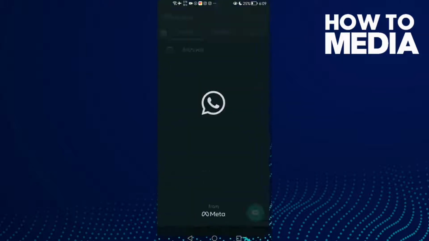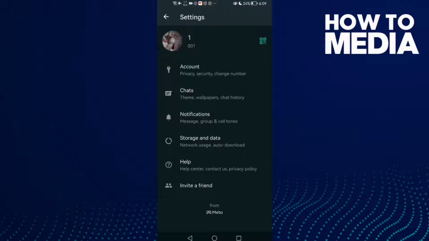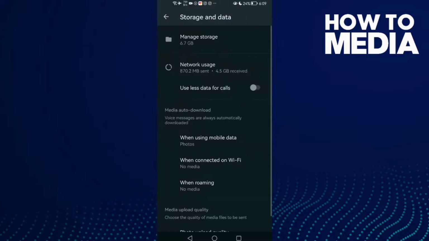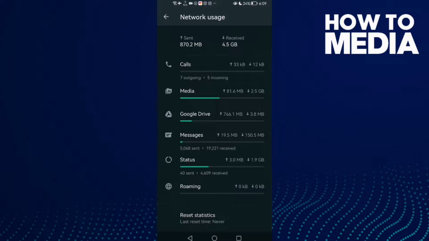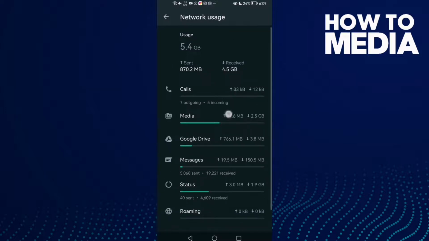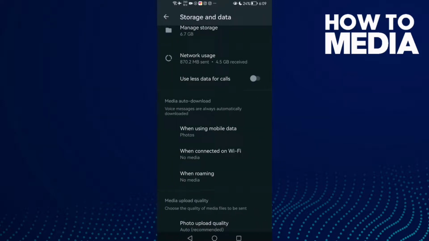First thing, go to WhatsApp and then click these 3 points in the top corner, and after you click on it just click settings, and here you will find this one, storage and data. Click on it and then just click this one, network usage, and here you can manage it as you see, and just manage anything you want and then just go back.